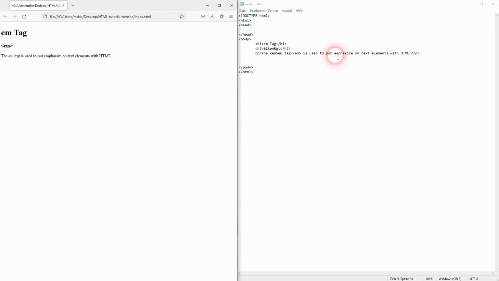We also have an italic tag. It's simply the I. So where's the difference? In formatting there is none. So both look the same by default. But the EM tag has a semantical meaning, so it emphasizes the text and makes it more important than the text that surrounds it.